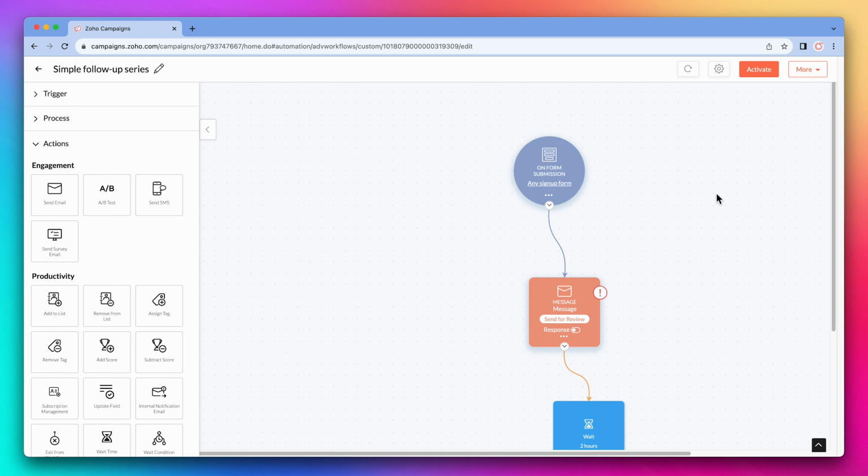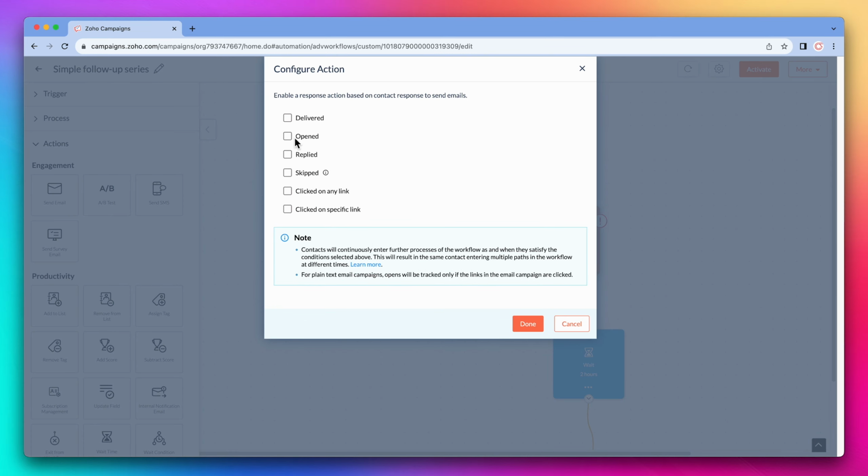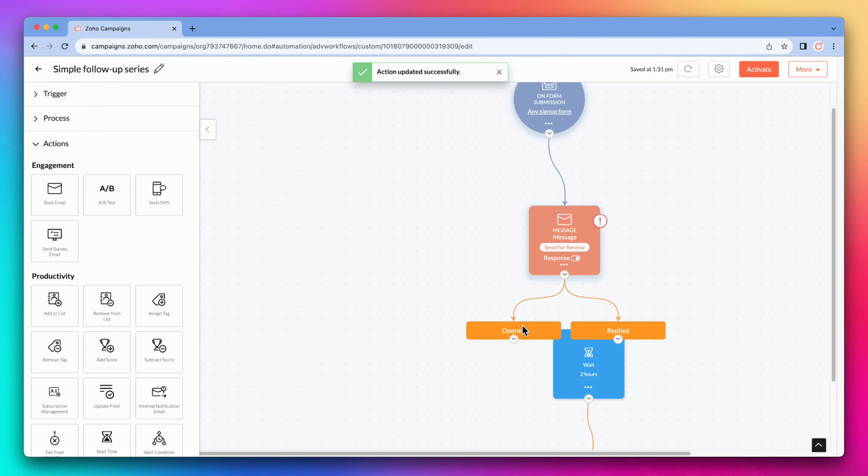Now we're going to set up actions based on the contact behavior. So let's turn on response. And we're going to select open and replied. There are other options on this list that might be helpful for you, like if the contact clicks on a link. For this example, we're only using these two. Click on done. And now we have a fork on the workflow.